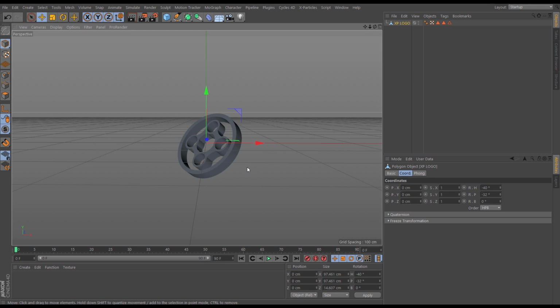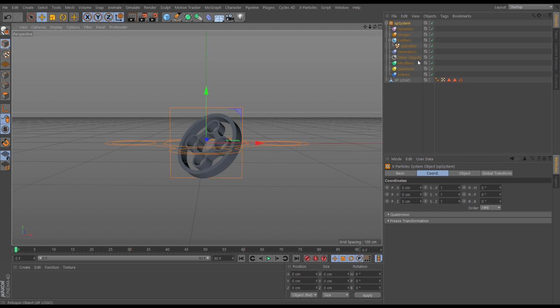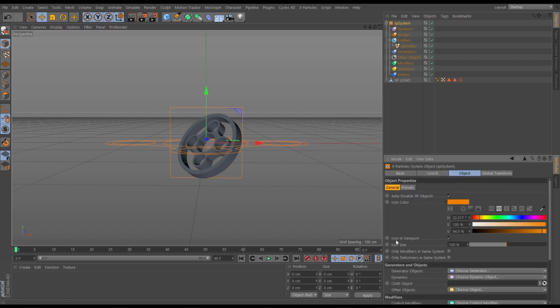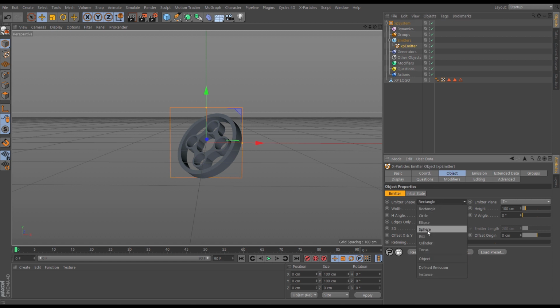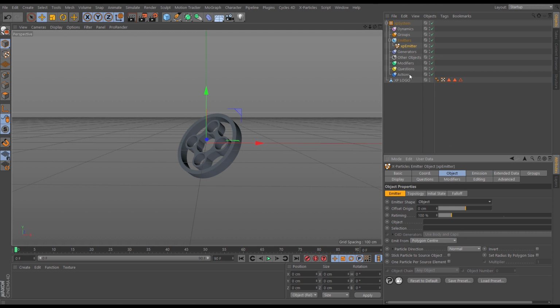Right, so that's that. What we need to do is fill this volume with particles. Before we start, let's bring in an X-Particles system so we can stay organized. In the system menu, I'm going to go to the object tab and disable icon in viewport. Then in the emitter, I'm going to go to the object tab, and we need to go to the emitter shape and set it from rectangle to object. And let's put our XP logo in the object.